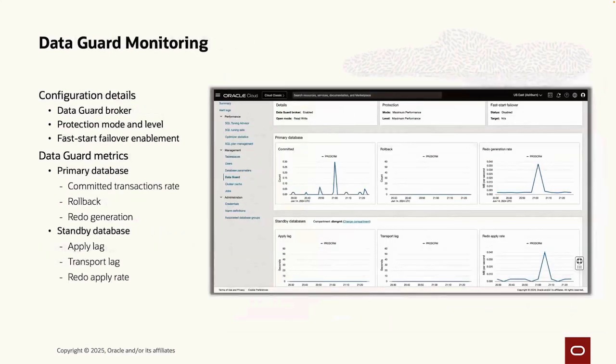So, looking within the same database, you can quickly navigate to the Data Guard tab. So this is all nested under the same location, which you'll be able to see in the demo later. But you have good details on the configuration of your Data Guard, what protection you have for your database, as well as the configuration of fast start failover. But then you get some metric charts looking at the key metrics for the database syncing from primary to standby.